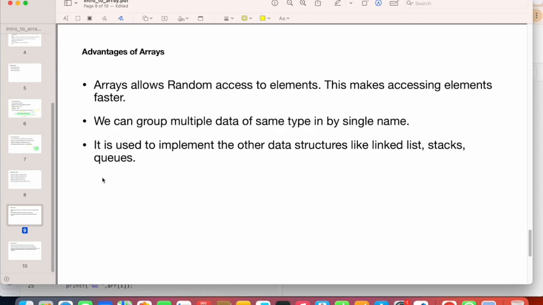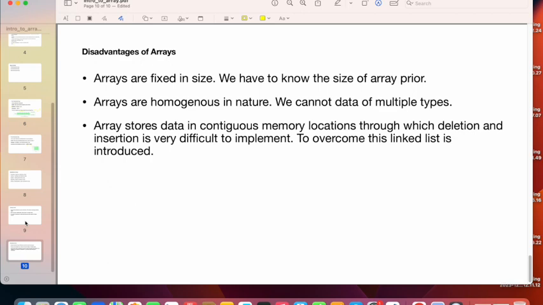We can group multiple data of the same type, which we have also discussed. Suppose we have to store roll numbers, so we can create a group, a collection, that is known as an array, and it is used to implement some other data structures like linked list, queue, etc. Next, the thing we need to discuss is the disadvantages of arrays.